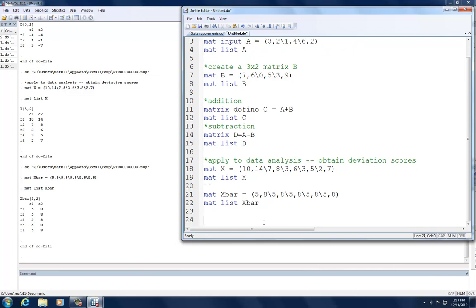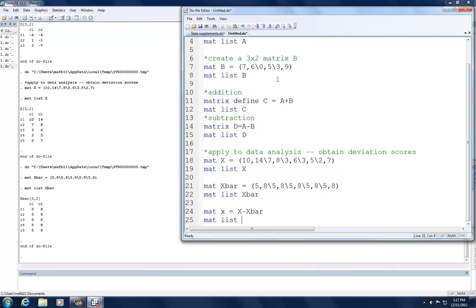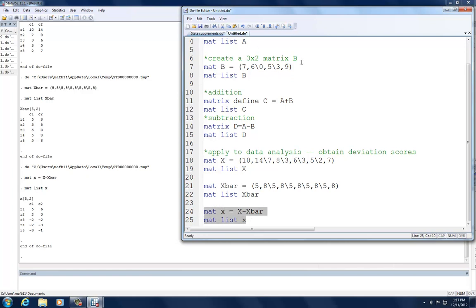So now, using what we just learned, we can subtract X bar from X to get deviation scores, and we'll call that small x. So small x will equal our large X minus X bar, and we want to take a look at that. And there you go. We have deviation scores: 5, 6, 2, 0, -2, -2, -2, -3, -3, -1, which is what we got by hand. And that's how you do addition and subtraction using Stata.